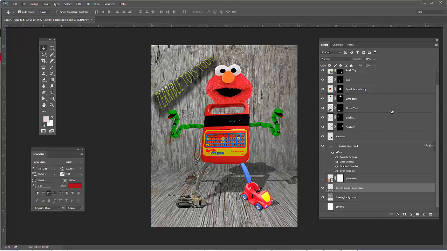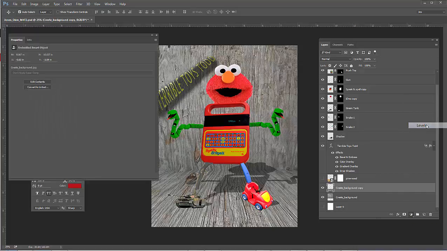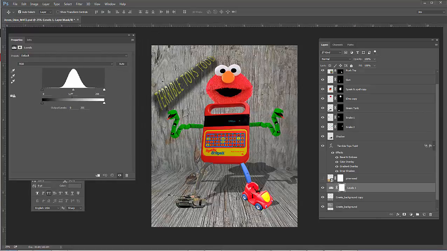Now to further that illusion and to accomplish something that you did not create as one of the requirements, which is an adjustment layer with a clipping mask, we're going to do this. With that copy layer active, I'm going to click on the adjustment layer icon and select Levels. Okay, and then I'm going to pull the left shadow over to darken it.